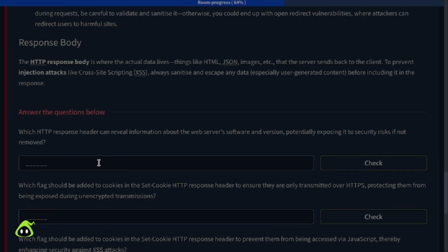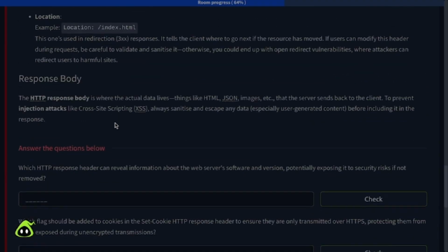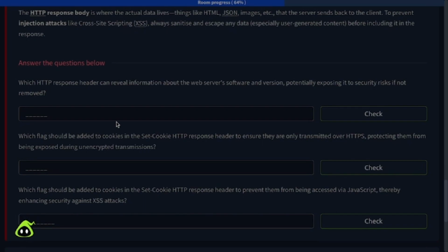Things like HTML, JSON, and images that the service sends back are in the response body. And to prevent some injection attacks in this response body, always sanitize the input. So now we are going to jump back to the task number 8 questions over here.